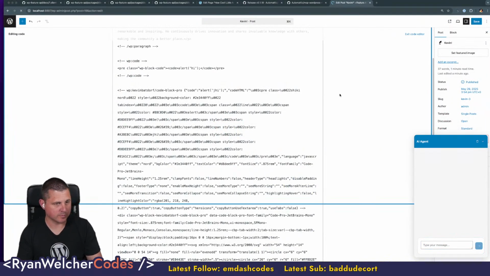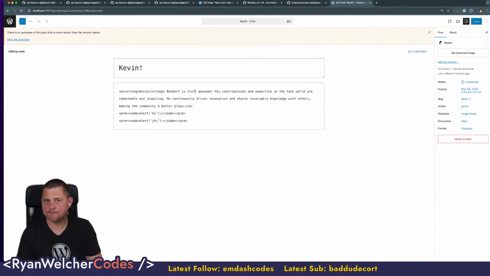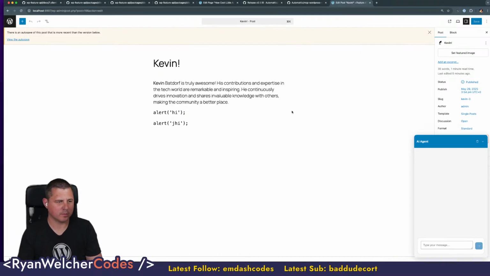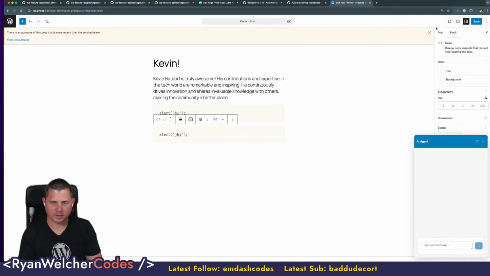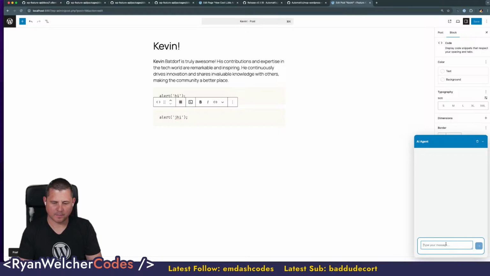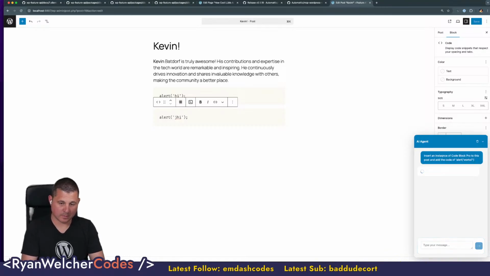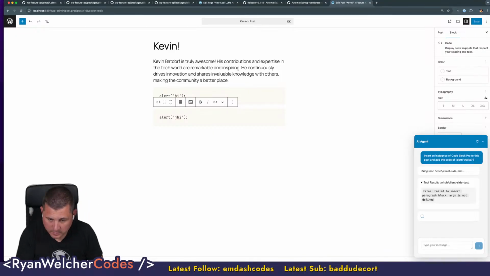Let me just refresh this. Reload. And go back to code editor. Okay. And convert this to blocks and save this. Okay. Insert an instance of Code Block Pro to this post and add the code of alert working? Works? Oh, okay. Insert the block.